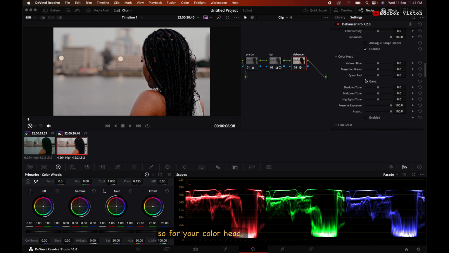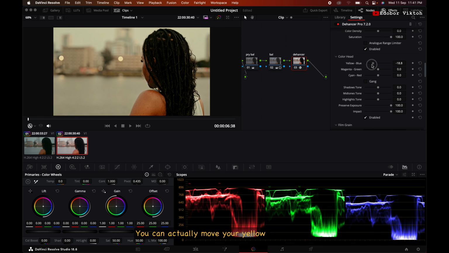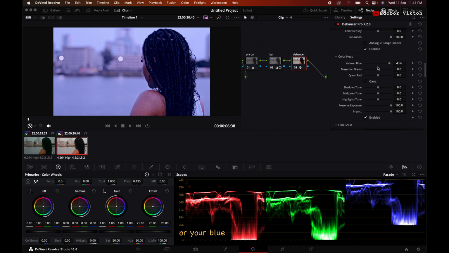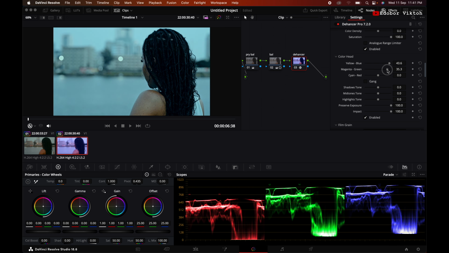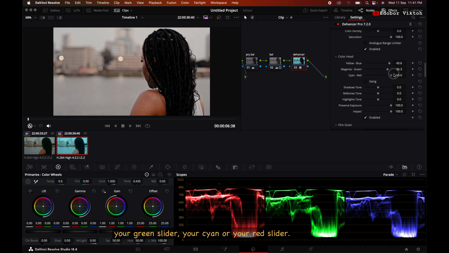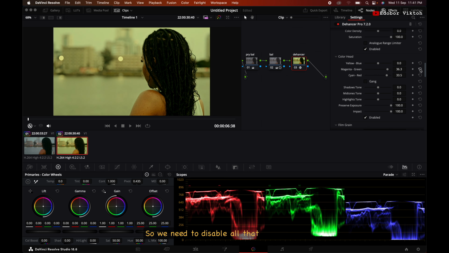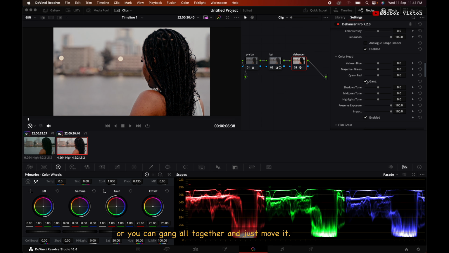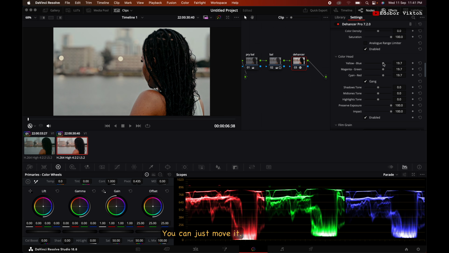For your color head, when you enable it, this is what it does. You can move your yellow or blue slider, your magenta or green slider, your cyan or red slider. I'm going to disable all that, or you can gang them all together and just move it.